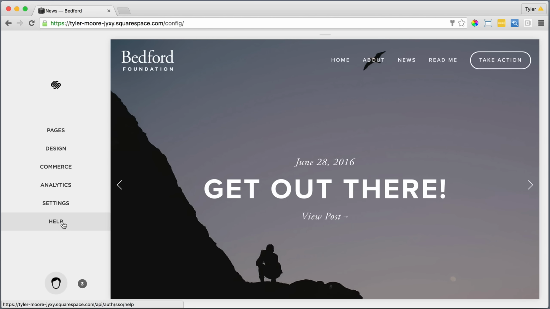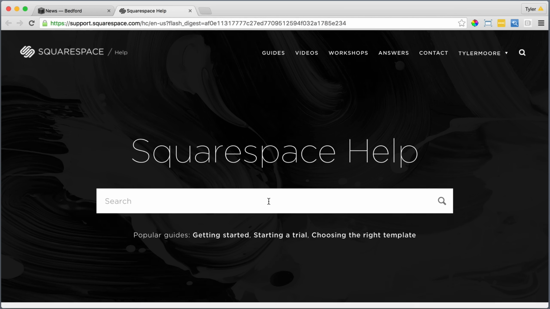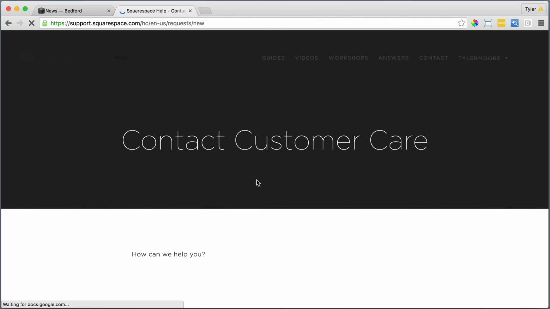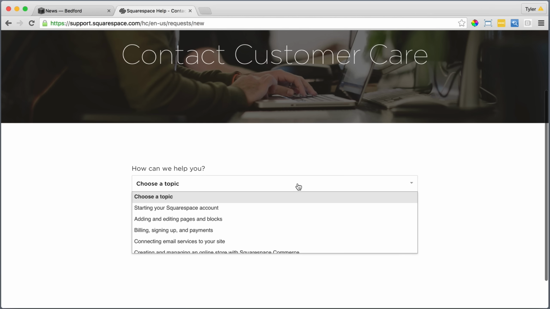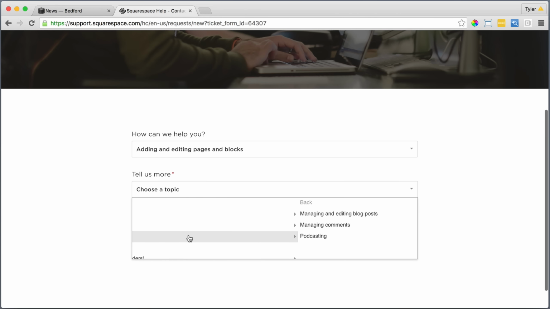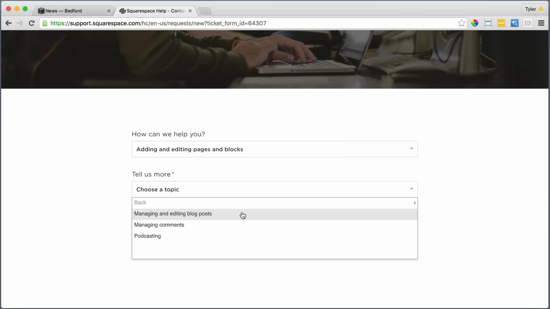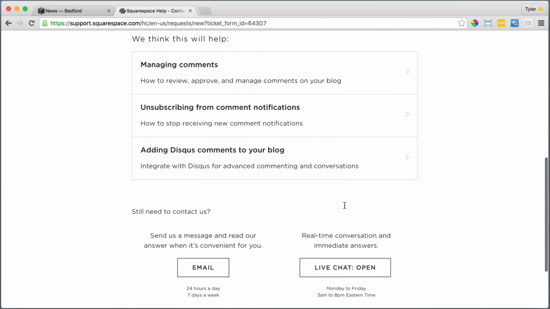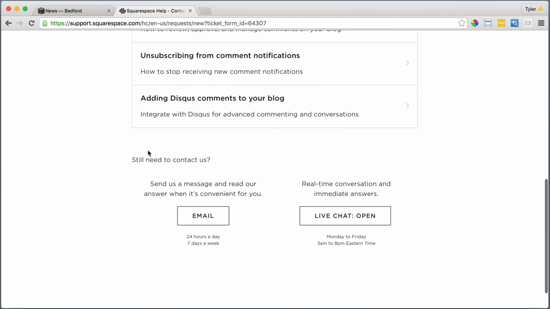So we can just go back and press on the help button. And once we do that, we can search for our help. Actually, I don't want to search for it. I want to contact them. But you could search if you wanted to. You can get help with adding and editing pages, blogging and podcasting, managing and editing, or managing comments. And they say if none of this helps you, then you can contact them through email or live chat.